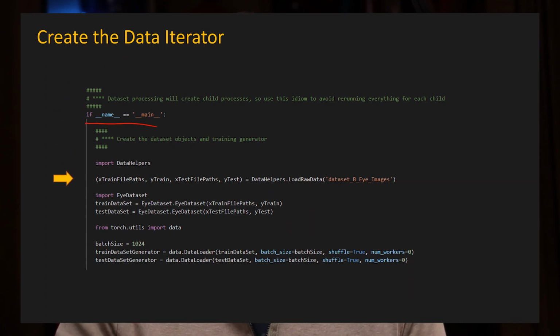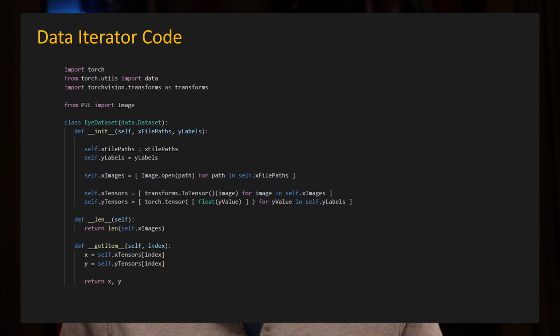You can load the raw data the same way. So we get the file paths and the labels. But now the question is, what are we going to do with those file paths? When are we going to load the images into RAM? When are we going to convert them to tensors? And that's what this iDataset class does. The iDataset takes the paths and the labels, and we have one for the training data and one for the testing data. Now let's click into this and see what that code looks like.